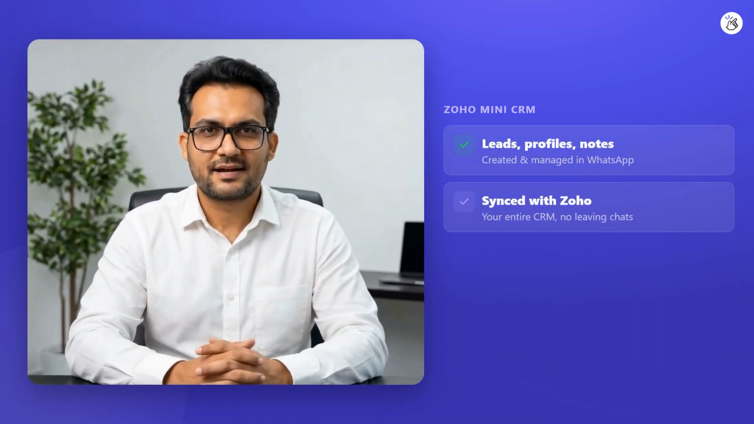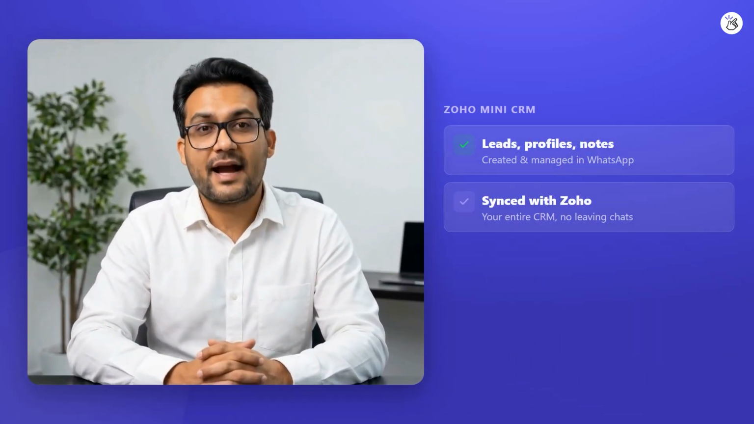And that's the Zoho Mini CRM view, your entire CRM working right inside WhatsApp.